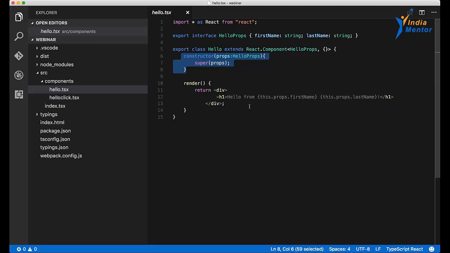So here the hello component exposes a render method which is going to get called by the React engine, and here we are returning the JSX that we want to be rendered. So we are just rendering a simple div.